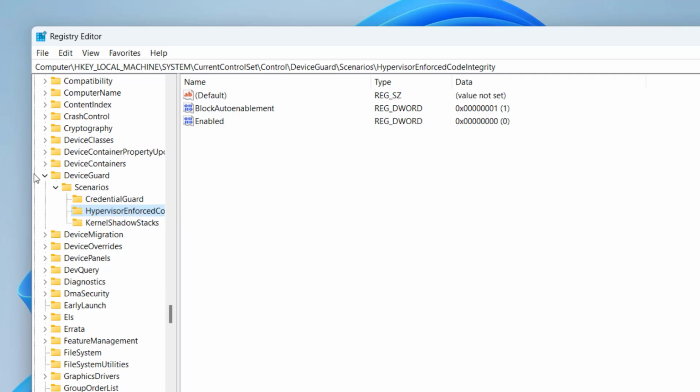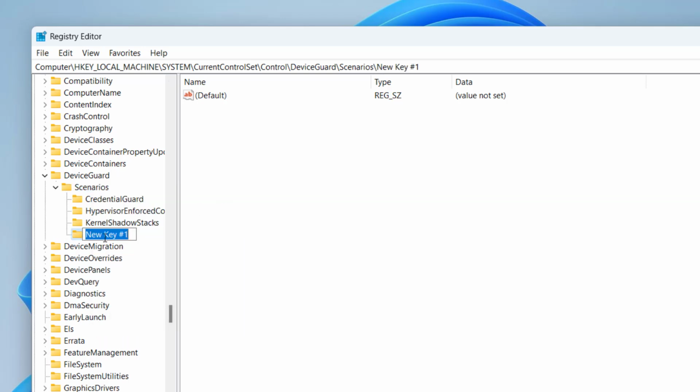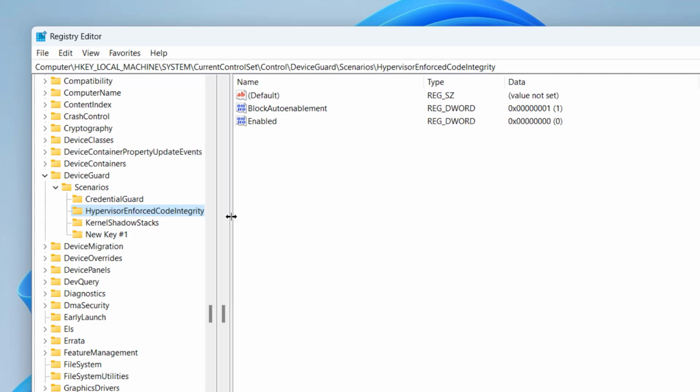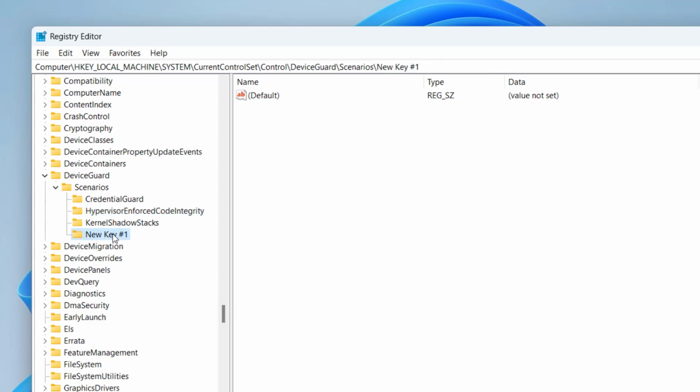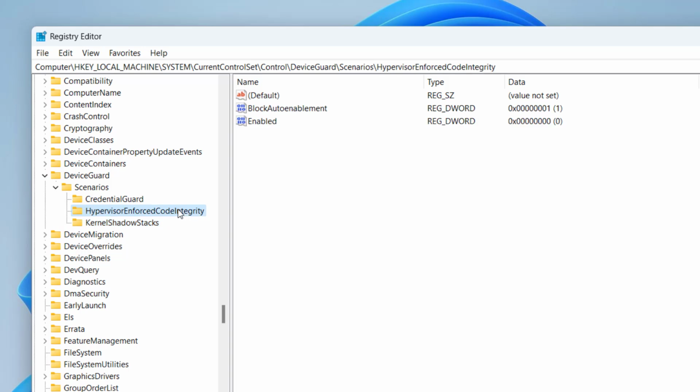If it is not available, you need to right click on Scenario, choose the option New, and choose the option Key. And give it a name exactly as it is written over here: Hypervisor Enforced Code Integrity. It is already available, so I do not need to create a new key. Now click on the option Hypervisor Enforced Code Integrity.